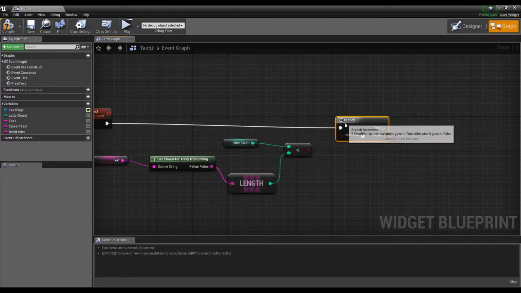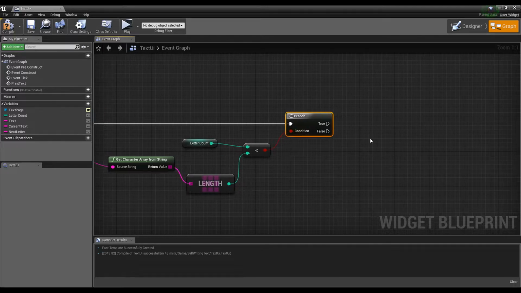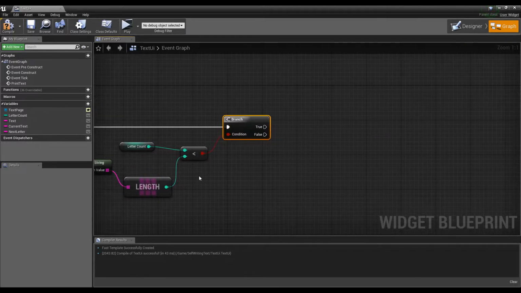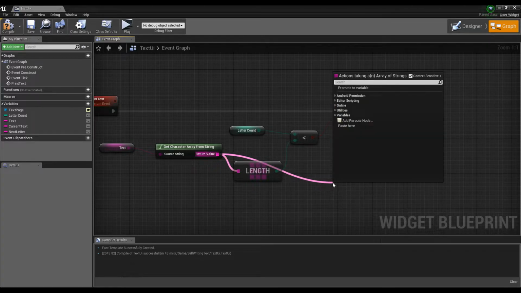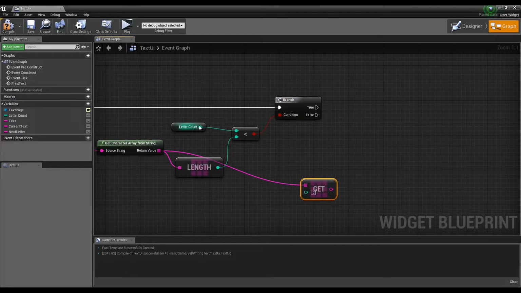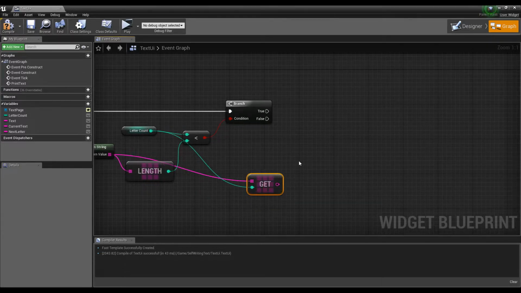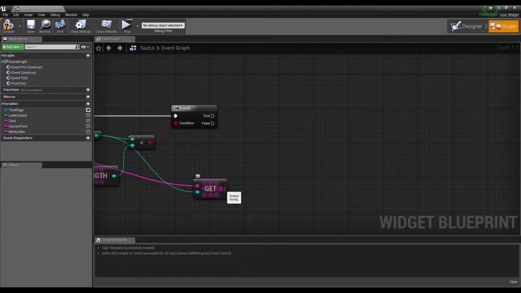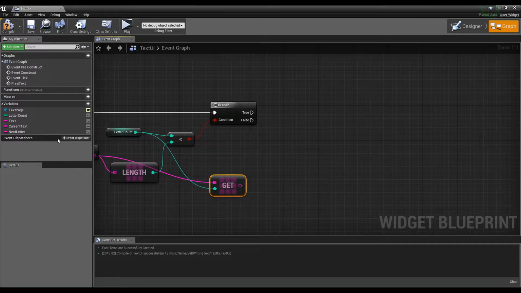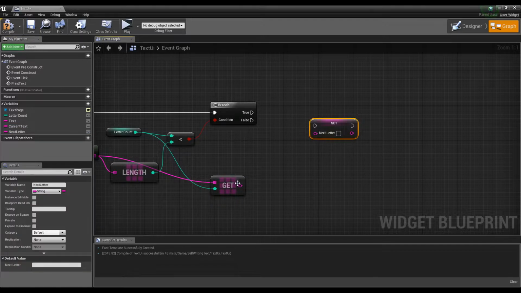Make a branch, and if it is, let's get the letter at this index. And what we need to do now is to set the next letter.